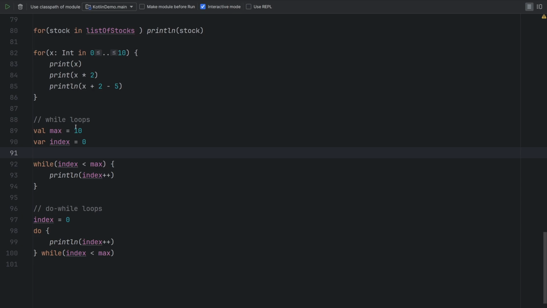Moving from for loops, we have the while and do while loops. While and do while essentially do the exact same thing with one key difference. While checks the condition, and if that condition is satisfied, we're going to execute the body. Do while does the opposite. Do while executes our block and then checks to see if our condition is satisfied.